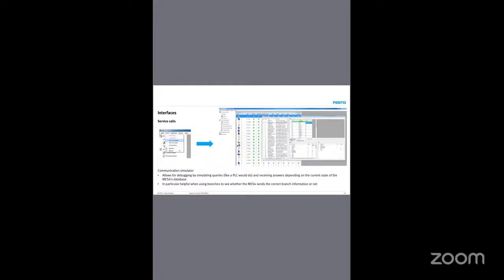For example, the PLC is asking get OP. So the simulator will send the same request to MES4, and MES4 says, okay, press station or camera station. That means without a PLC, we can check everything.